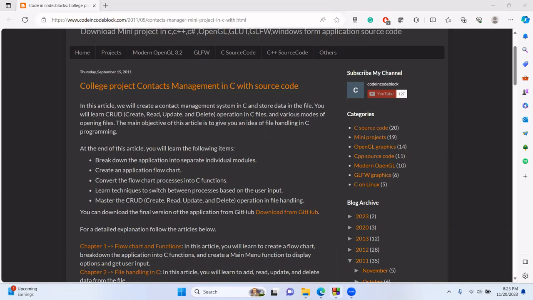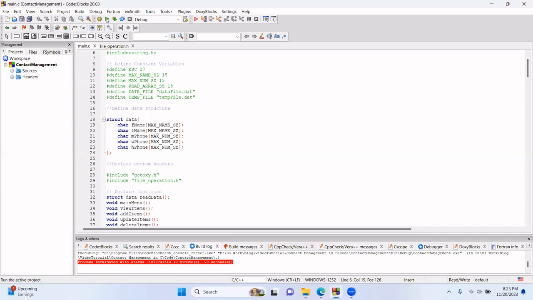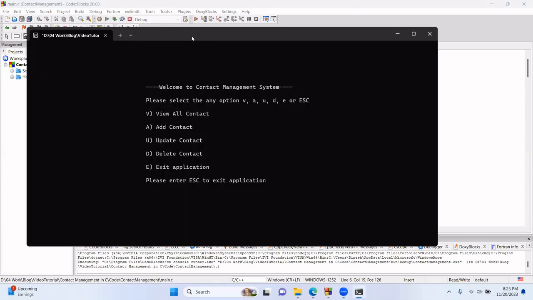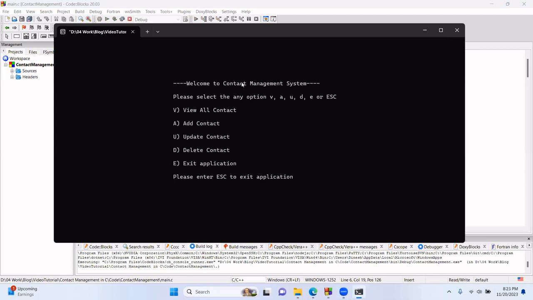At first, I will show you the final application, and this is the application that we are going to create at the end of this video. This application is very simple. We simply get contact data from the user and add that contact information into the file. And after adding, a user can view that data, and also update the data, and also they will be able to delete that data.